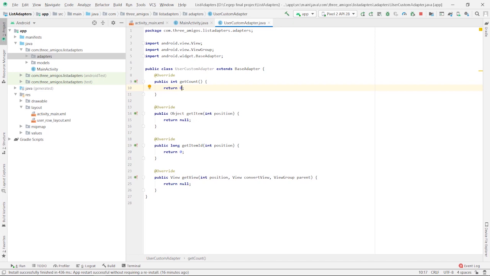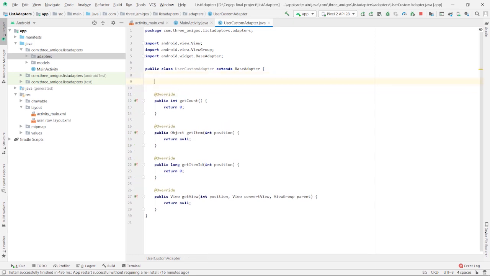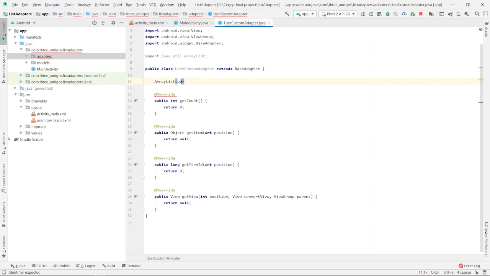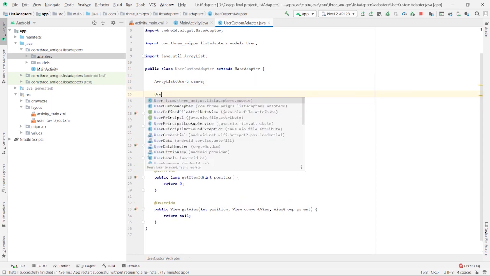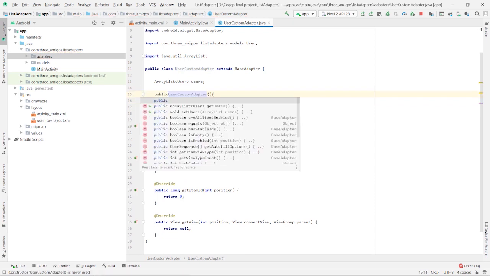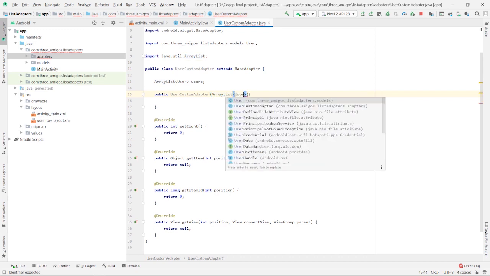Now let's make some changes. What we want to do, if you remember from the previous video, is that we accept an array list when we are creating an object of type adapter. So first we need an array list. In our case, this array list will be of type user. Now we will create a custom adapter and we will accept an array list of type user.